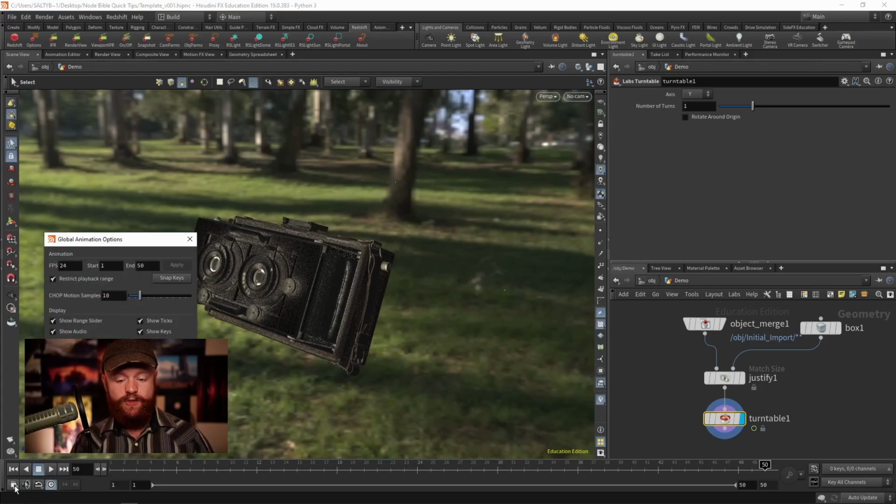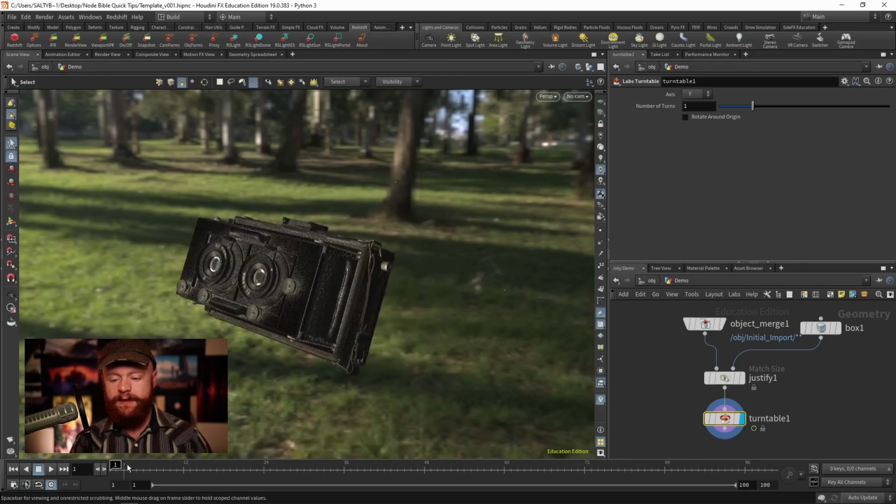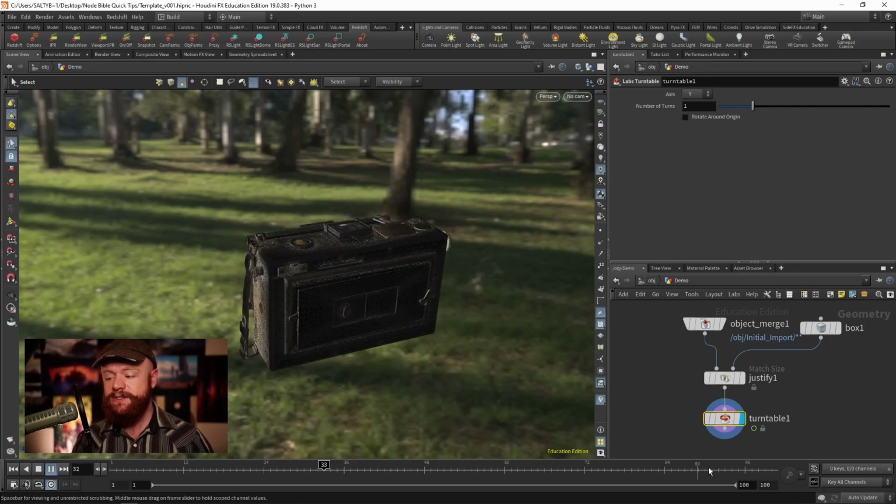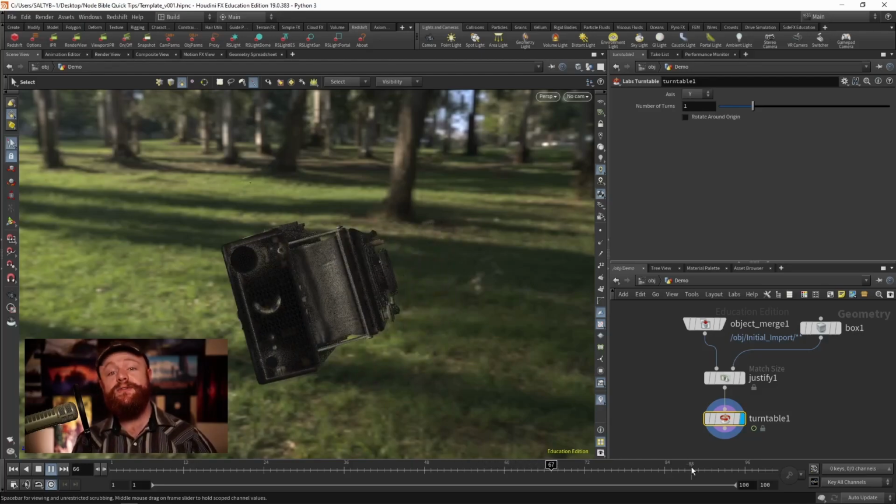50. So if we go down here and click on this icon at the bottom left of the screen, we can change our scene range to reflect the number of frames. So if I go, let's say, from 1 to 100, hit apply, as you can see, now the turntable is going to last for 100 frames instead of 50.